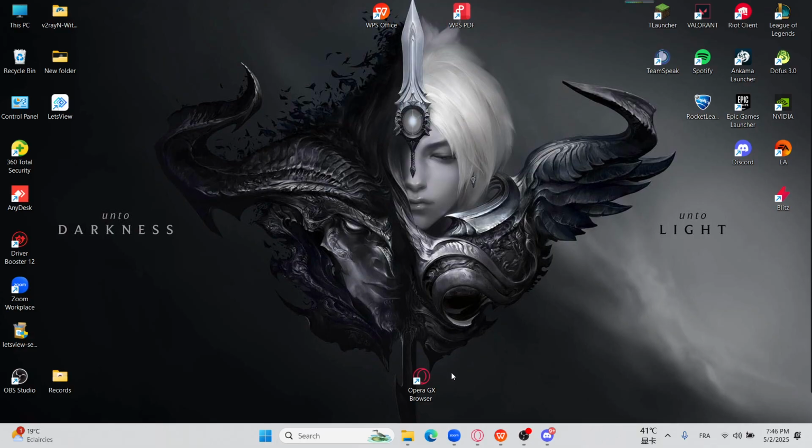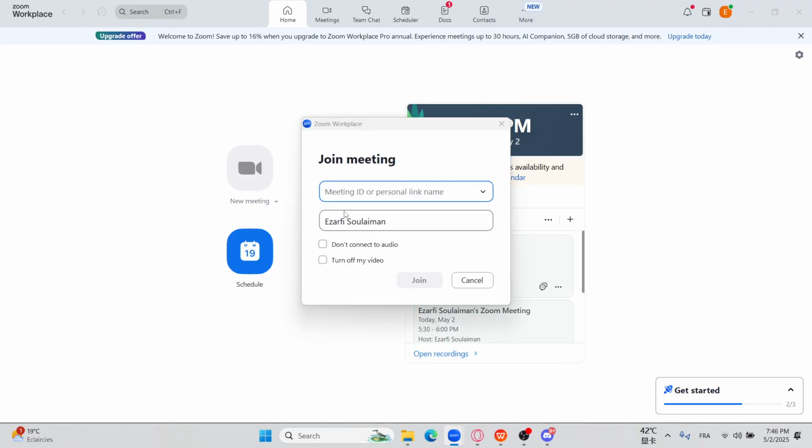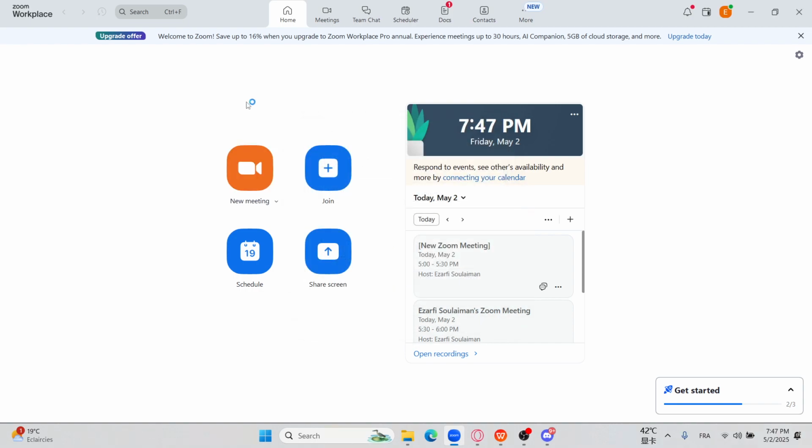So first you need to get the app from the Microsoft Store, or from the website zoom.us/download, and then you just click on join, fill in the blanks and join. Then you copy and paste the invite link, and then you are in the meeting.